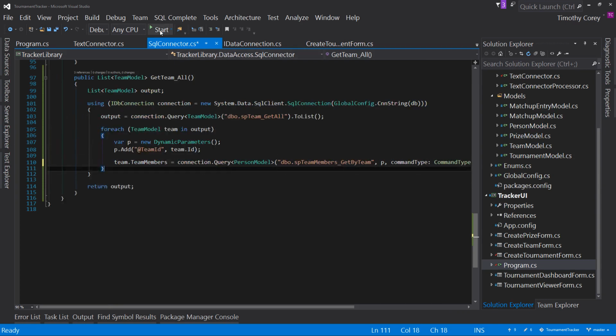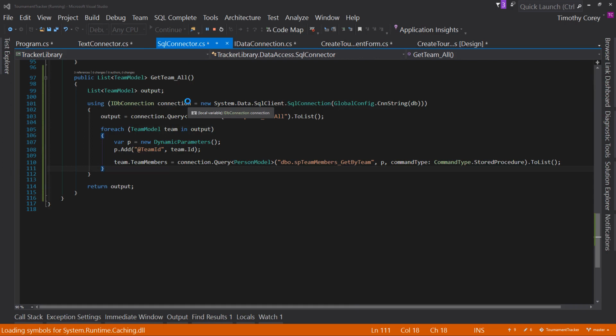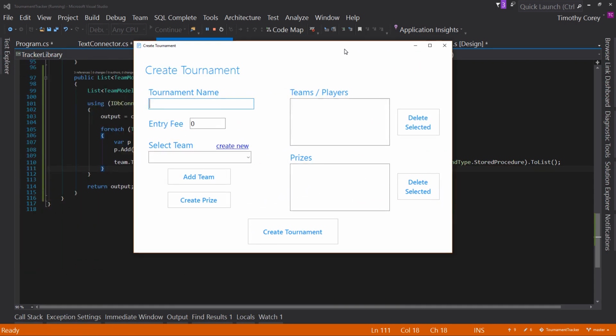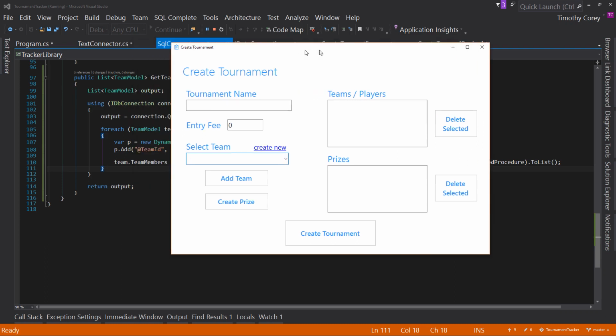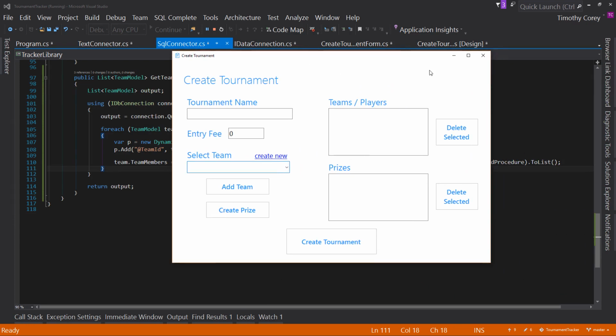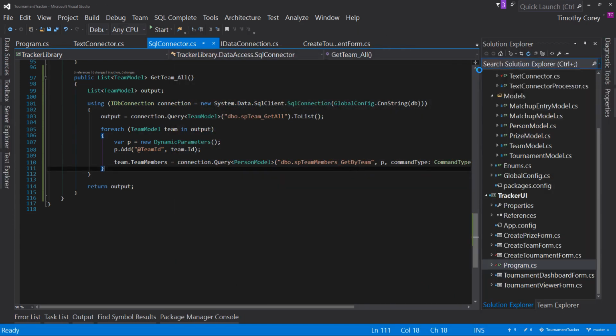So let's just do that and pass it in, and this time it runs. Okay, so we needed that command type of stored procedure to tell it that it's a stored procedure. Now in the team list, we have nobody. That doesn't seem quite right, so let's debug this as well.